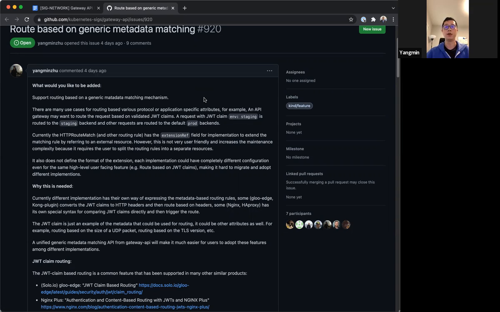We often want to route that request to different backends based on the different claims in that token. For example, if you have some developers with a high privilege JWT token, they can use that JWT token to route the request to a development backend. And for normal users and other people, they will not have that token, and they will be routed to the default production backend.